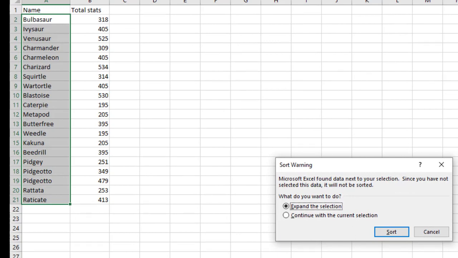Look at the warning before us. It said Microsoft Excel found data next to your selection. Since you have not selected this data, it will not be sorted. What do you want to do? The first option is expand the selection. The second option is continue with the current selection and then sort.